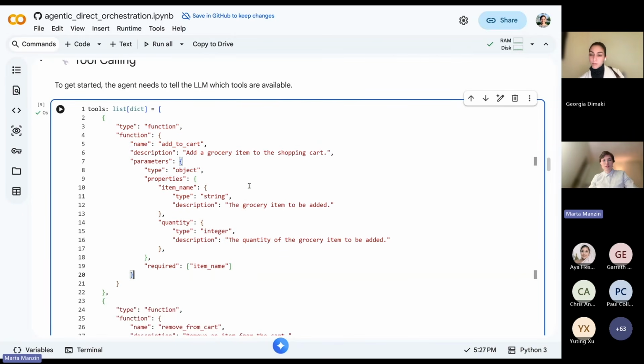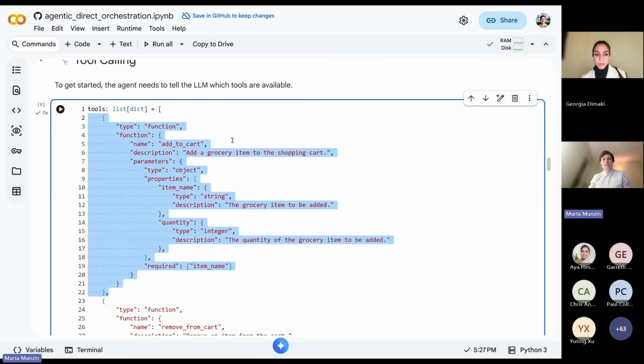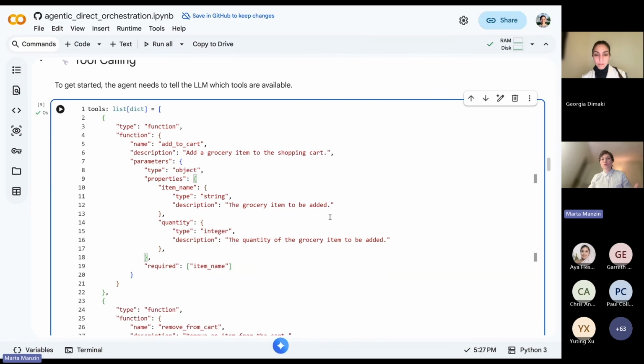So let's just look at the first one. It says we have this method called add to cart. It takes in some parameters, which are the grocery item to be added and the quantity of the grocery item to be added. That's the same method that we imported just a few cells earlier. And this is important because the LLM needs this structured explanation to understand what tools it can call and how to call them. This is the format expected by OpenAI.